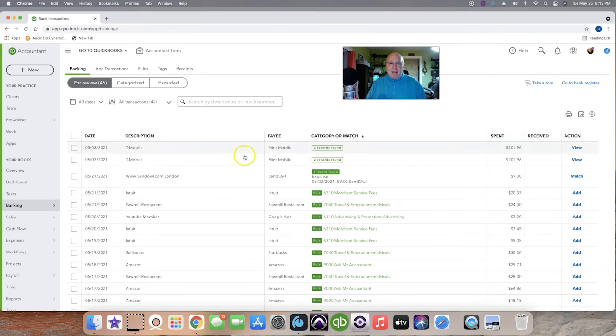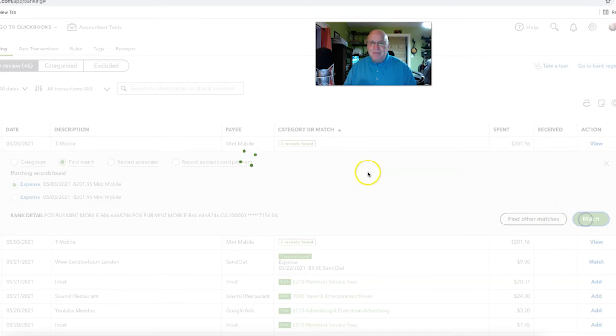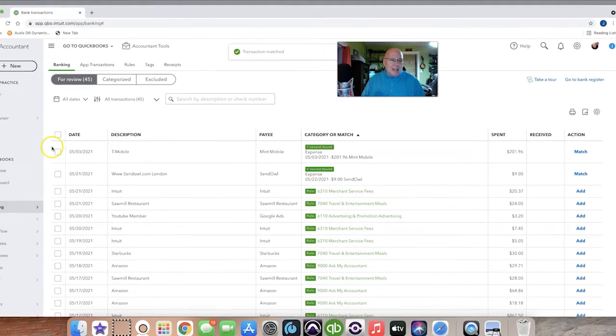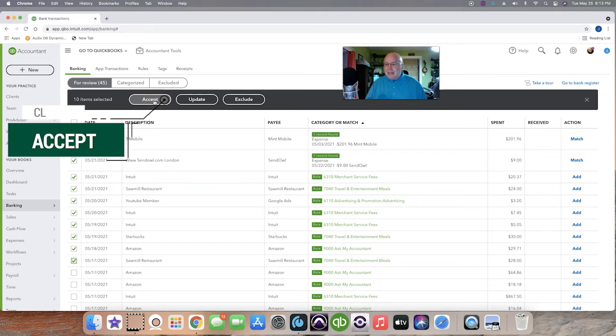And again, I just want to emphasize this. This one here, I can go ahead and click match. I could even take it a step further and say, okay, anything that's got one record found, or it's got match, or it's got a rule, I can go ahead and click those off, and I can go ahead and click accept for those.